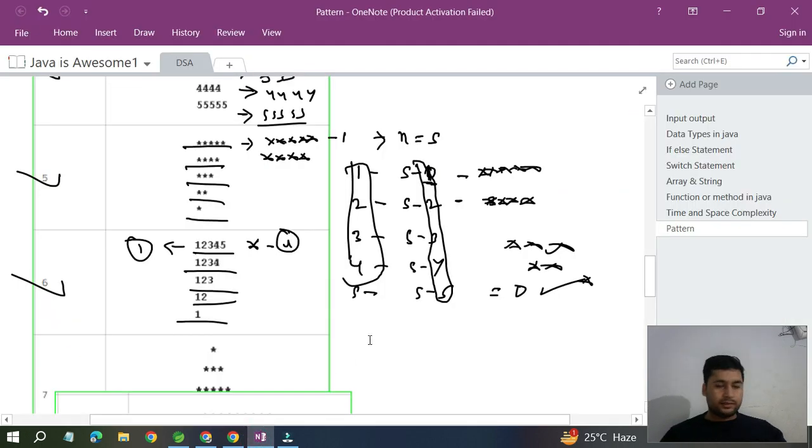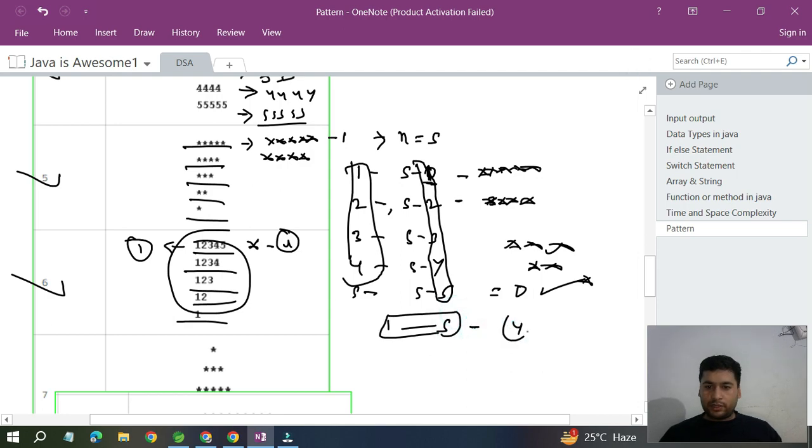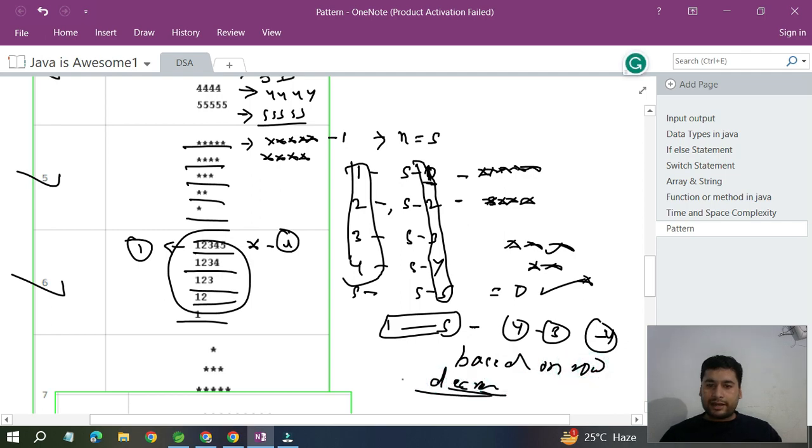For example, if you see this example, what we are doing, we are starting with 1 and going up to 5. Okay, and every time we are decreasing it to 4 times, to 3 times, to 2 times. So based on the row only, we have to decrement, right? Then only we can achieve those results. Okay, so I hope you understood. I have shown you through the coding also.